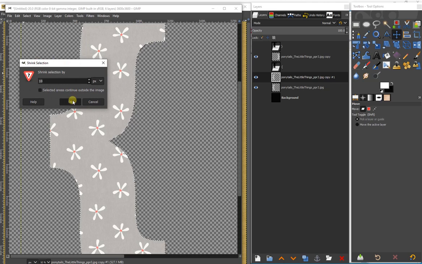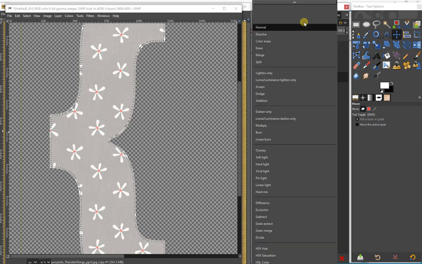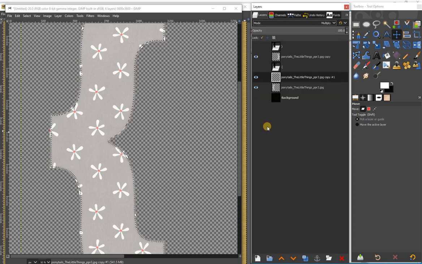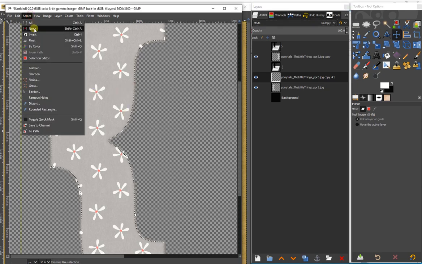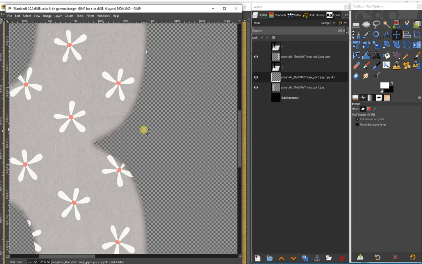Push OK. And you can see that the marching ants moved toward the center of our selection. I'm now going to delete what is in the center that is selected. We'll delete that from the top layer, so it's gone. I'm going to add a mode to what is left, that outer edge that was left. We can do multiply, and that creates a very interesting effect. Let me select none, and I can show you. Let's zoom in 100%, and you can see what happened when you made it multiply.